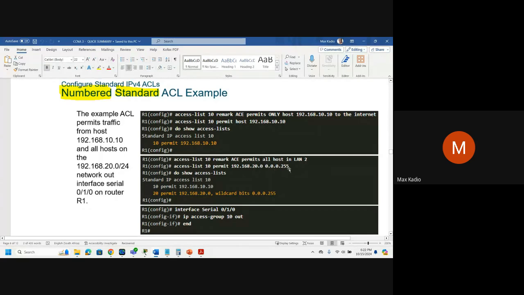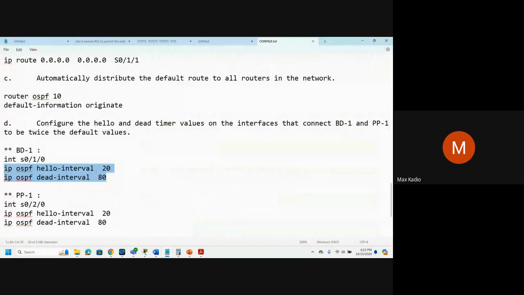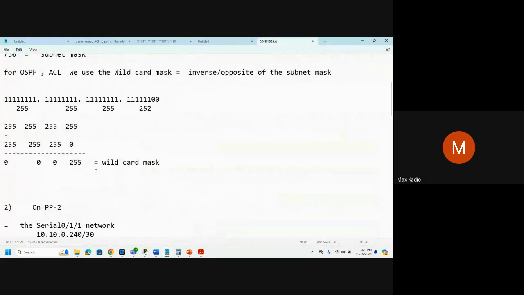Then the wildcard mask. So here, the wildcard mask, as you know, is the opposite of the subnet mask. We did that yesterday for people who were here. So for the wildcard mask, you do all 255s minus the subnet mask. Then you'll find the wildcard mask.